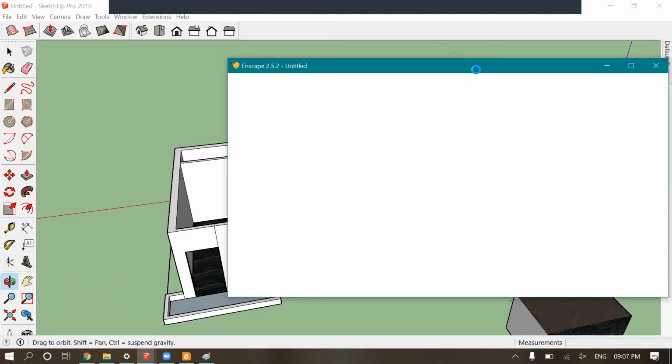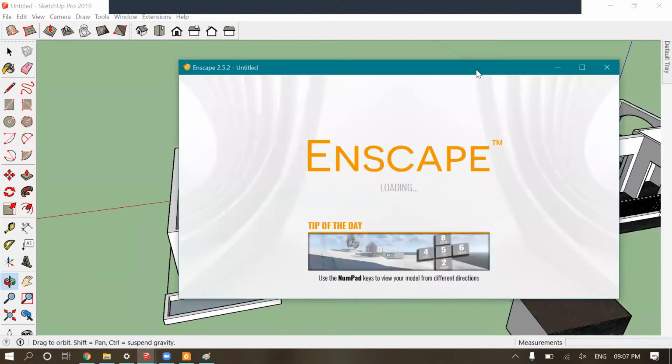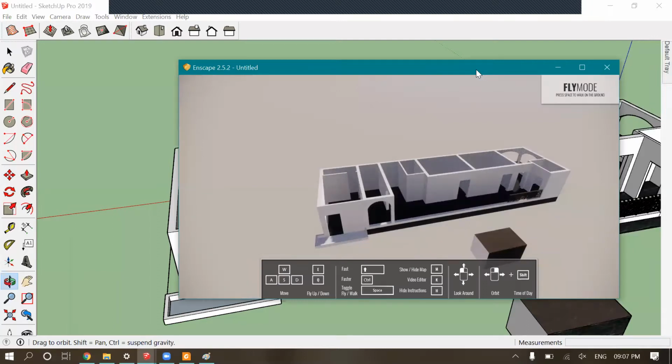So from tomorrow, I guess the classes on interior will be starting.